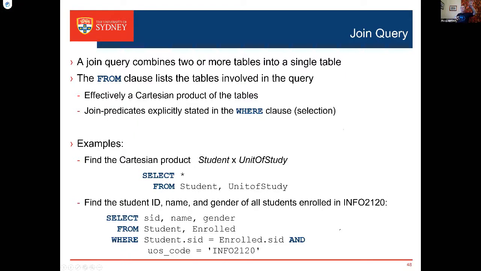So now I'm taking student and using the SID and tracing that up to enrolled, and SID in enrolled is the foreign key of student. So magic will happen and I'll join those two things together.